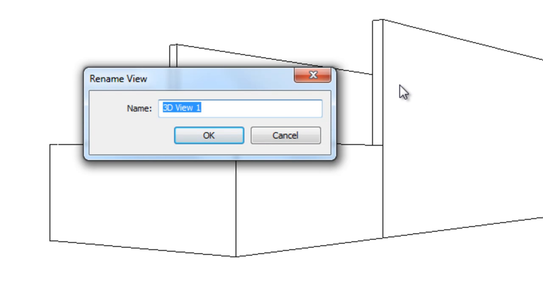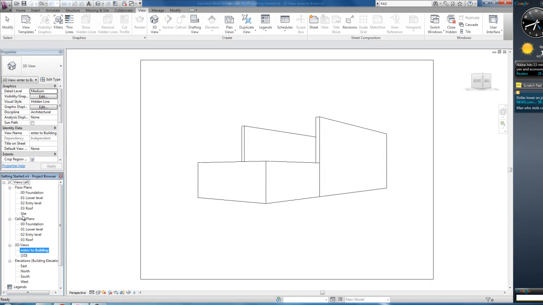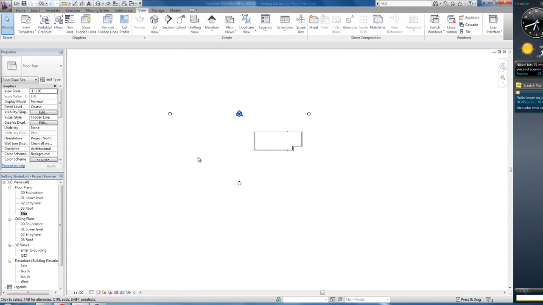Alright, now rename it to "Entire Building". Okay. Alright, that's that done. Come back to your site plan. We're going to do the topographic surface now.